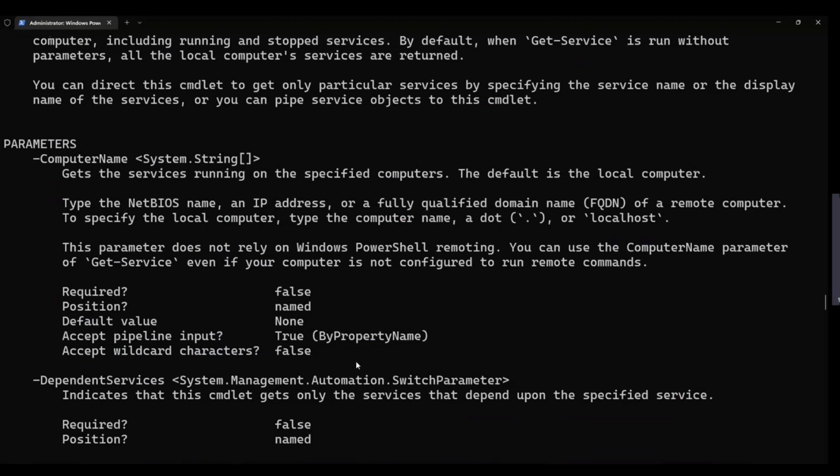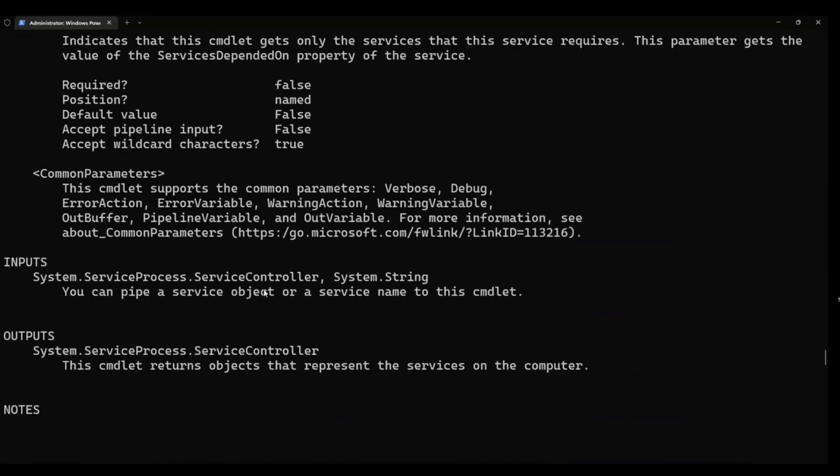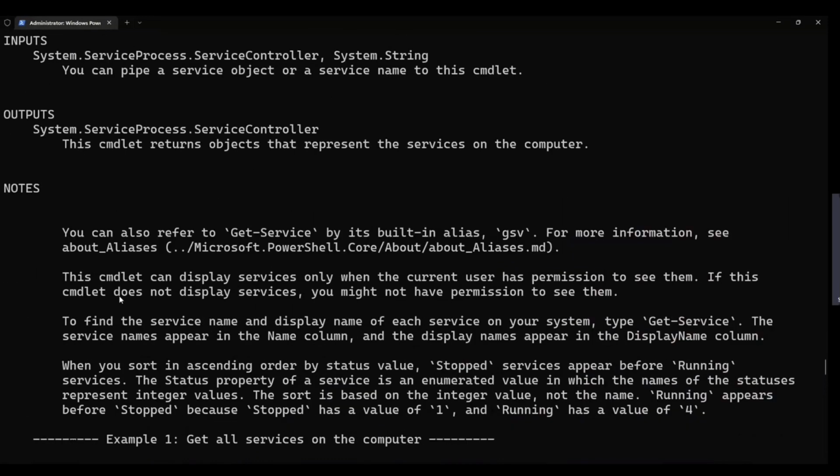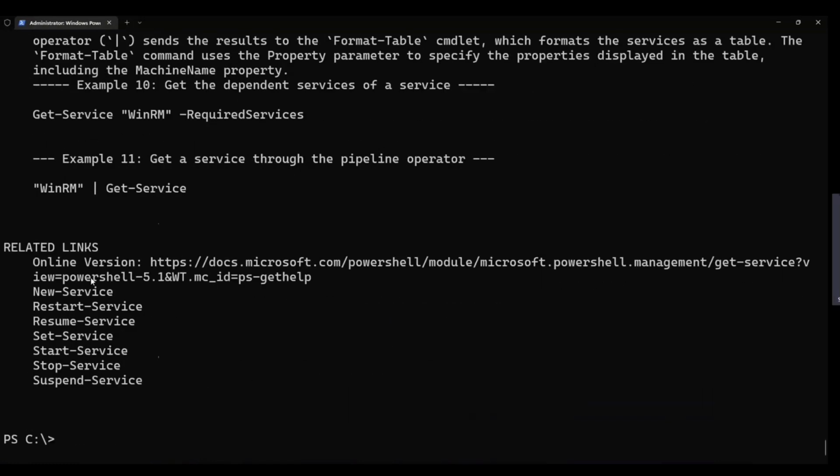Not only for Get-Service; in the place of Get-Service, you can give anything. Based on your requirement, you can pass the required cmdlet and look at the help system of your cmdlet, right? So here, parameter descriptions, followed by some additional information, and then inputs, outputs, notes, some additional notes, and followed by examples, right?